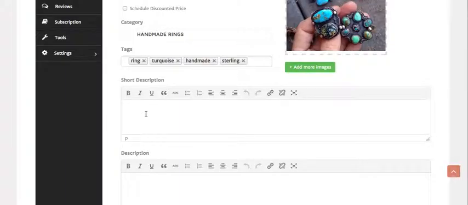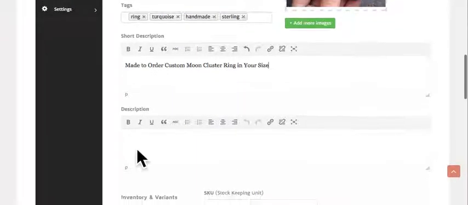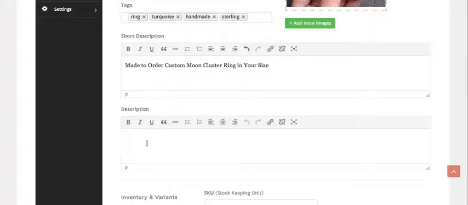For a short description, this is going to be a made to order custom moon cluster ring in your size. This is the subtitles, the short description. The description is now the body. Short description, once again, subtitle. Description is the body.